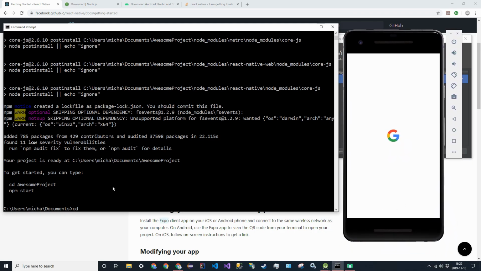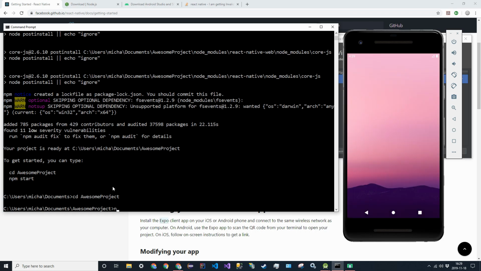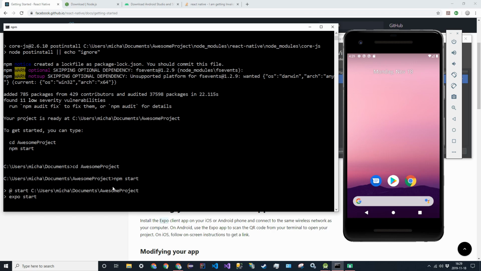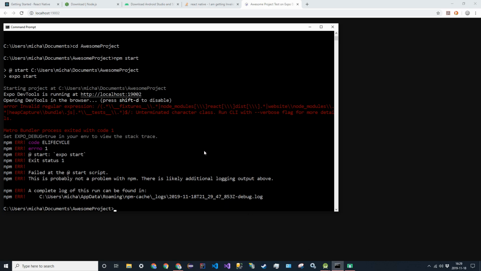All right. So we have this here. So let's go into the directory. So cd awesome project, and then npm start, like that. All right. So it's going to go ahead and start. This is good, or no, it's not. So there is an invalid regular expression in what file?